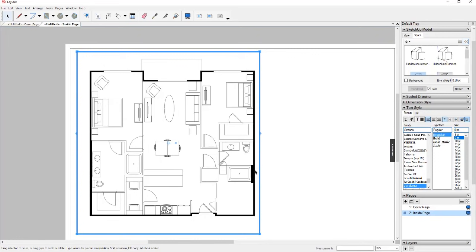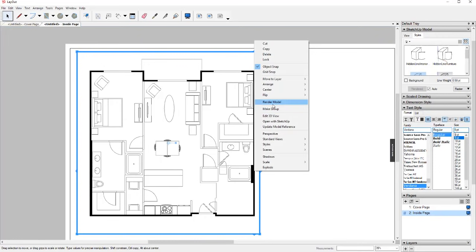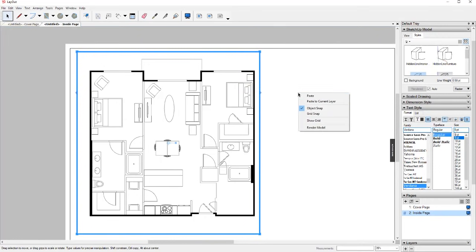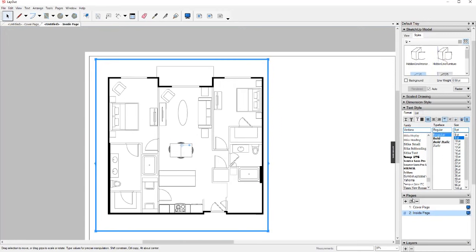So that's just one thing to look out for. And then the last thing we're going to do is we're just going to go to copy and right click and paste one more layer in here. And what that's going to do is drop another layer on top of here. In this case, I probably copied my exterior walls.